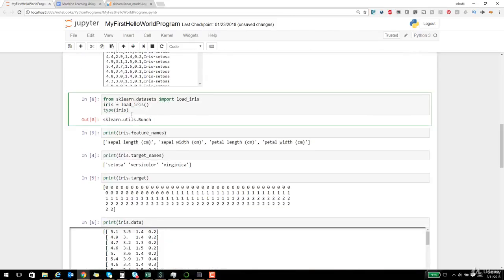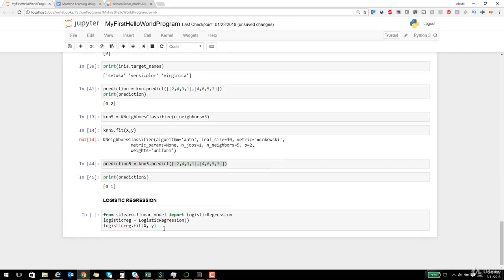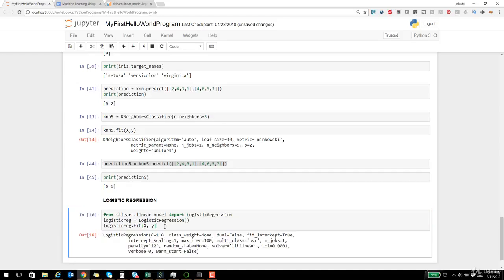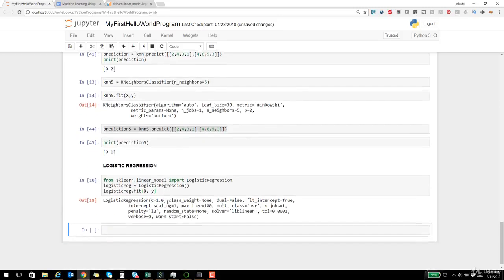So if you get an error, just make sure you go to each cell and press Control Enter to execute them, so that it knows what is X and what is Y. In our case, it should know, because I've been using the same notebook and haven't closed it. So it has fit the logistic model.